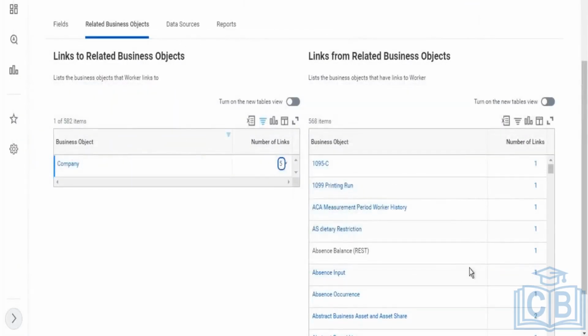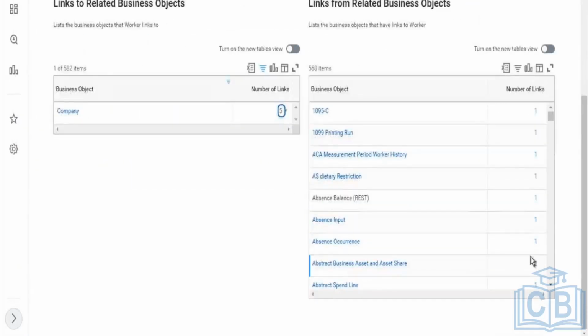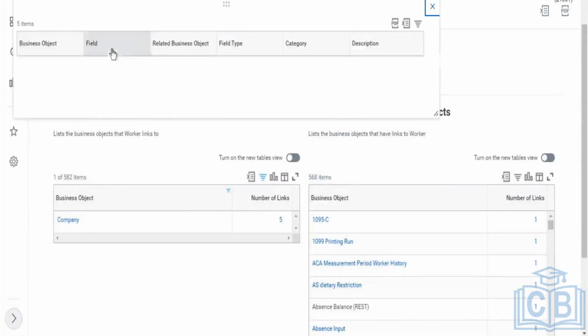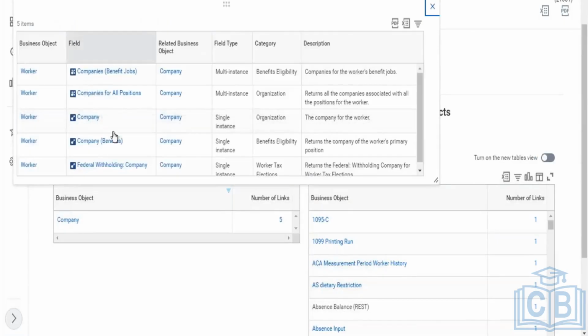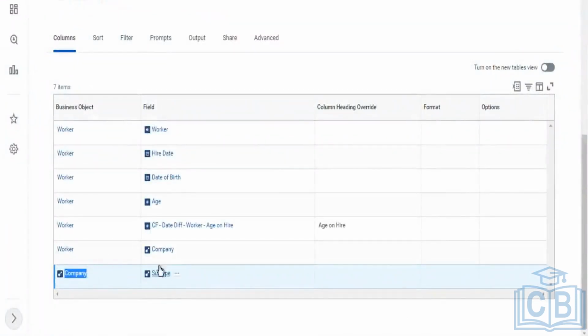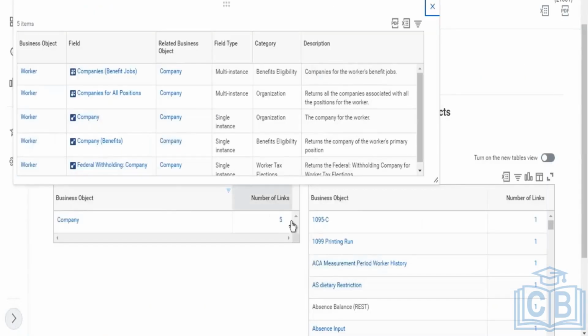When you see 5 or 16 or 7 or 2, it basically says I can use this field or this relationship to get data from this business object onto this business object. That is what this number of links represents. And that is why I'm using this company to get details of the company onto worker. This is how we read it. And this is what this link means, right?